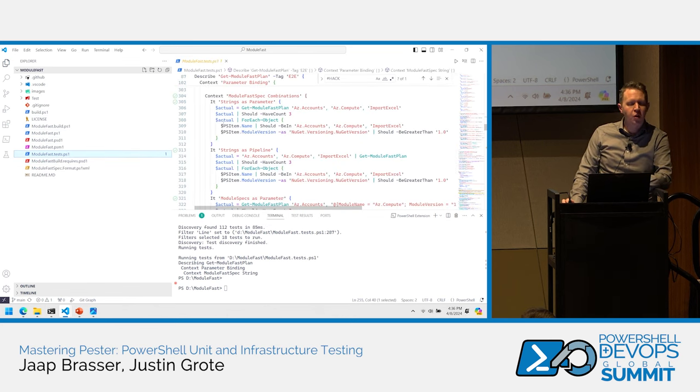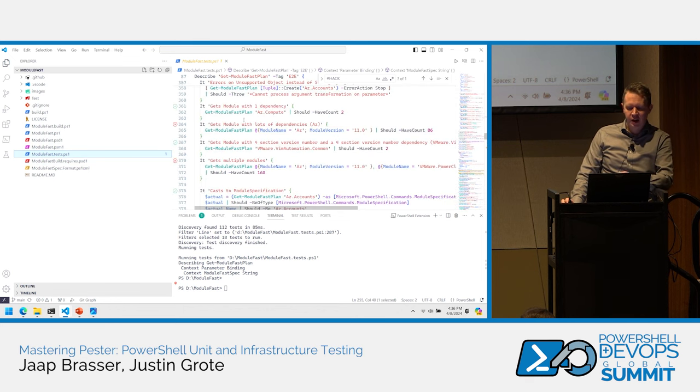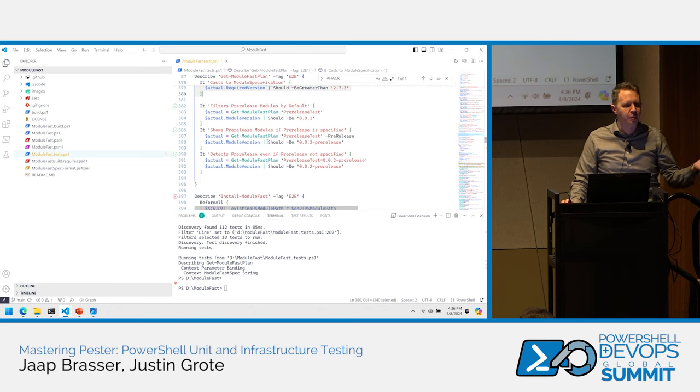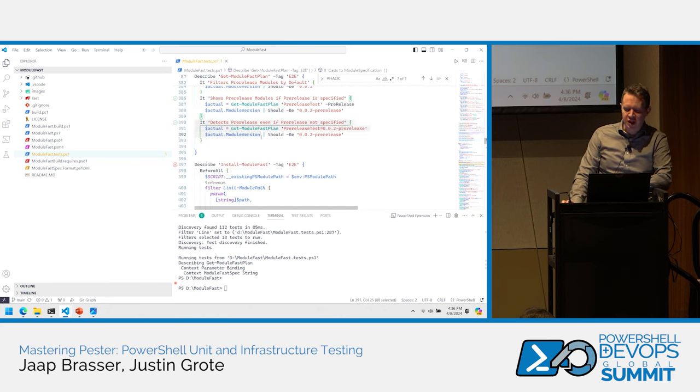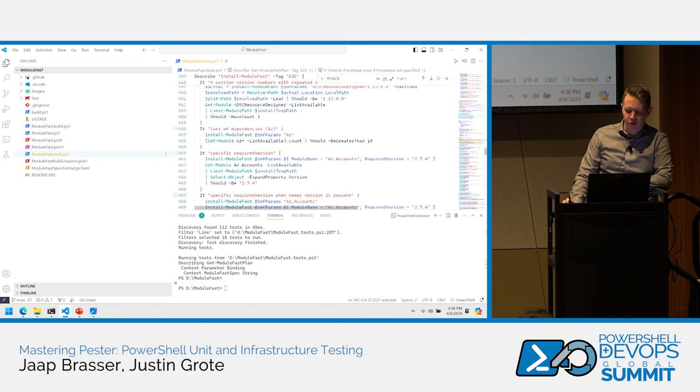The first thing I'd say is, go to my tests. My tests will show you how I intend Module Fast to work. Because all these tests don't test the internals of Module Fast. They don't test my little helper functions or inside. They only pretty much test the external surface. They test, does Git Module Fast plan work the way it's supposed to?